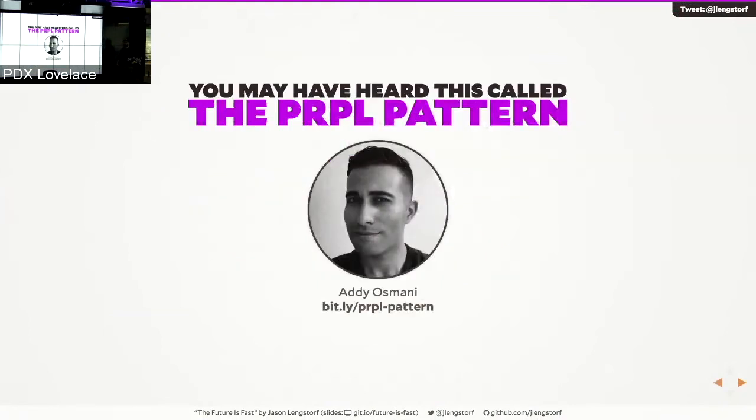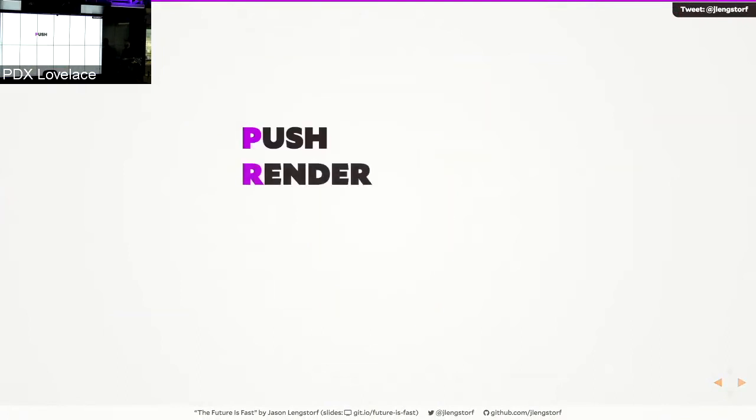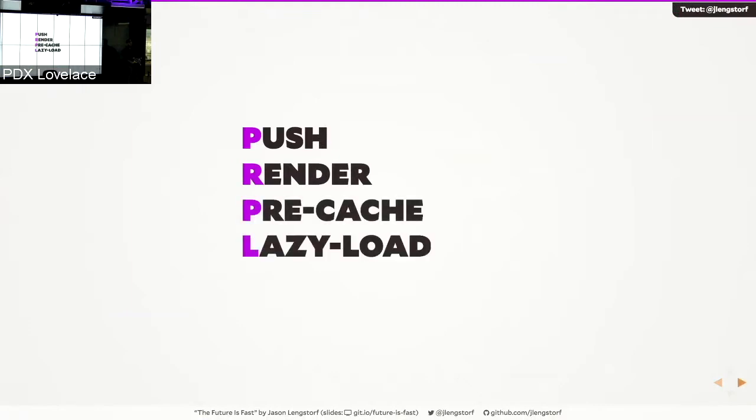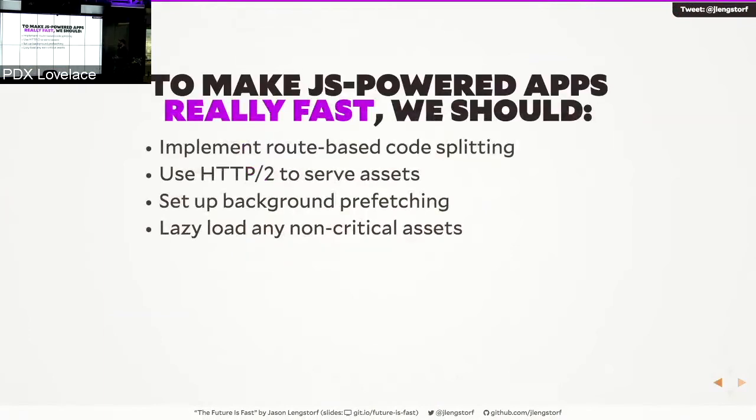You may have heard this referred to as the PURPLE pattern. This is a gentleman named Addy Osmani. He works for Google somewhere, talks a lot about performance. Very, very smart man. And they popularized this pattern that they call PURPLE, which stands for push, render, pre-cache, and lazy load. And what that means is that we're implementing route-based code splitting, which we're going to talk about more in a second.